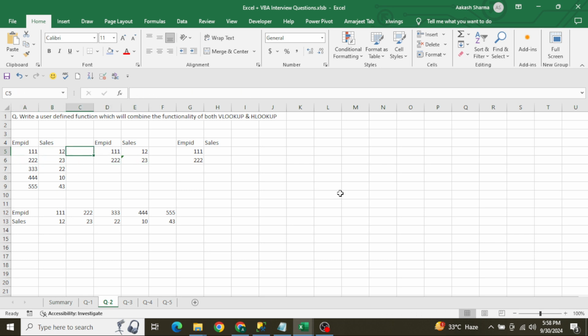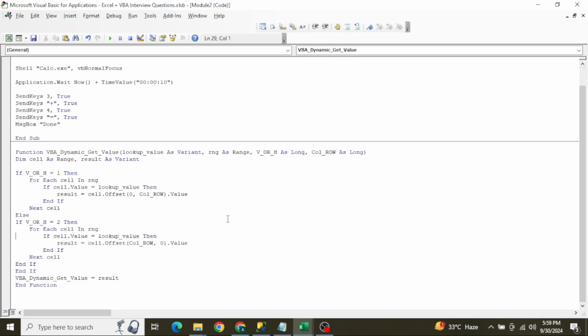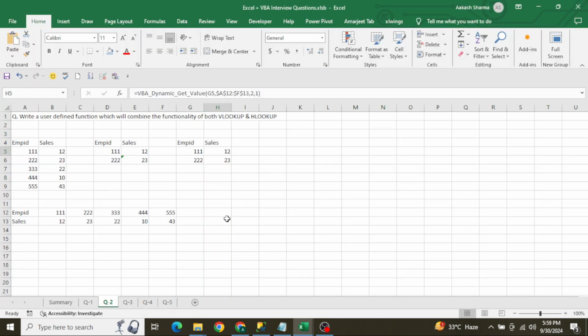Now let's use the same function on the horizontal data. VBA dynamic value, this is the lookup value and this is the range, comma, I'm trying to use HLOOKUP here, 2 comma 1, enter, 12. This is an interview question people have been asked in interviews, and this will really help you a lot. So now let's go to question number 3.